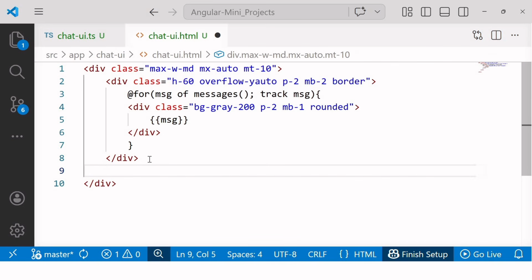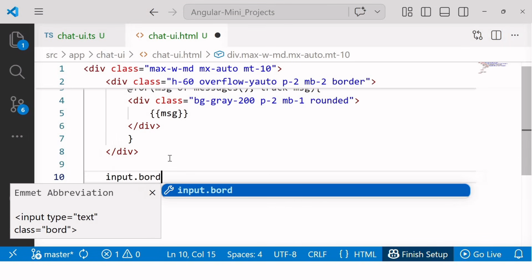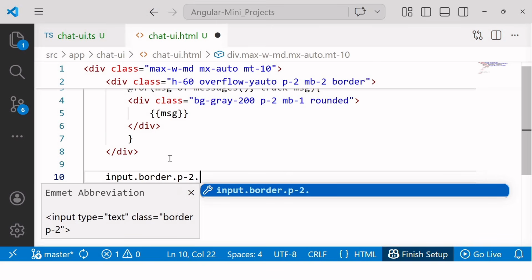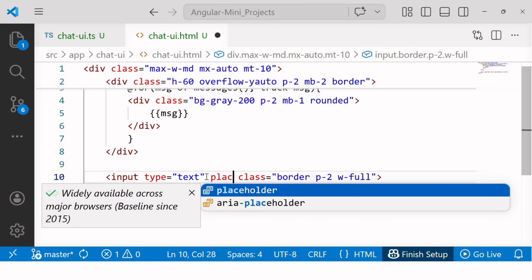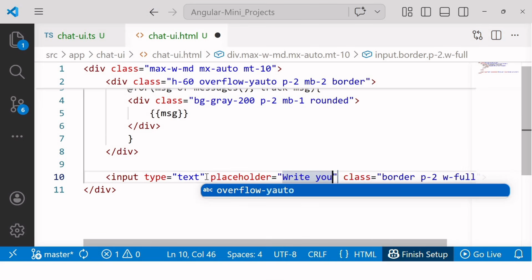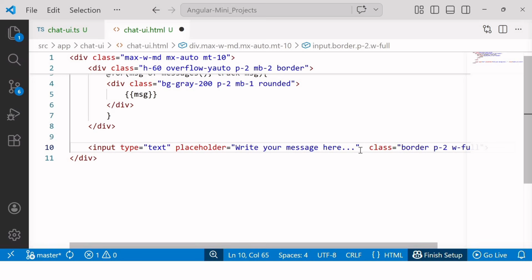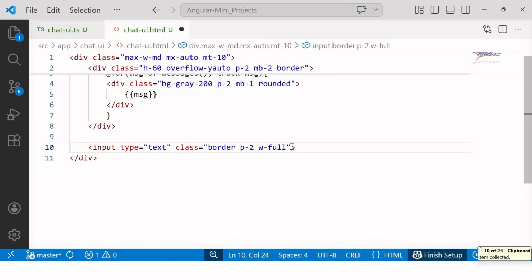Now below this div, I'll add an input field with classes border, padding 2, and full width. And also I'll add a placeholder with the text, write your message here. This placeholder shows when the input is empty. Now next I'll add #input, which is the template reference variable, and it allows access to this input element. Let me shift this to the end.